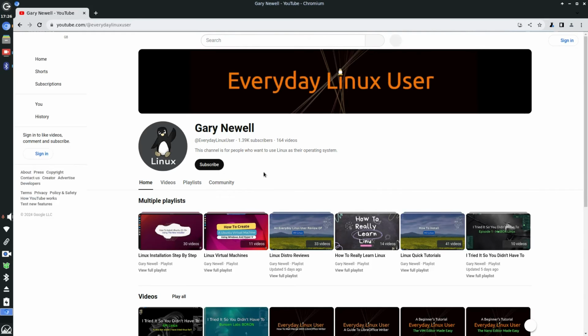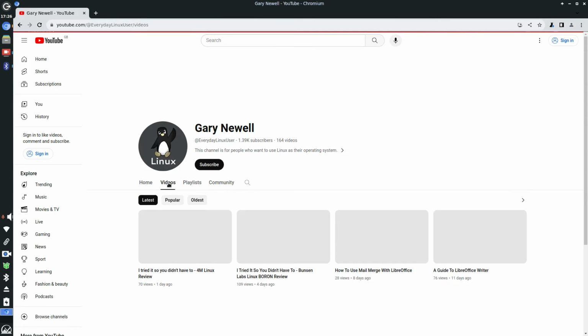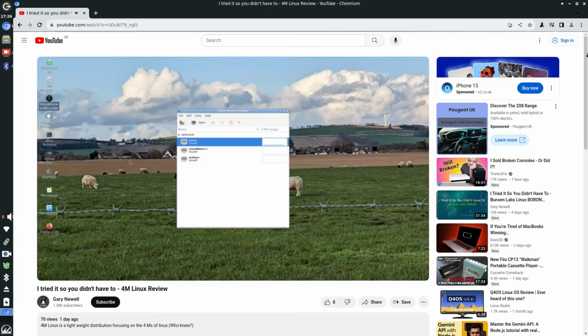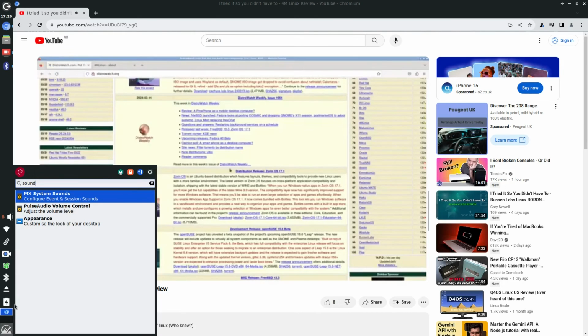As you can see, the Raspberry Pi 5 loads quite quickly on to the YouTube page. So we'll go to my previous video, I tried it so you didn't have to, 4MLinux. I probably need to change where the output of the speakers is going to. So hold on, go to sound settings.